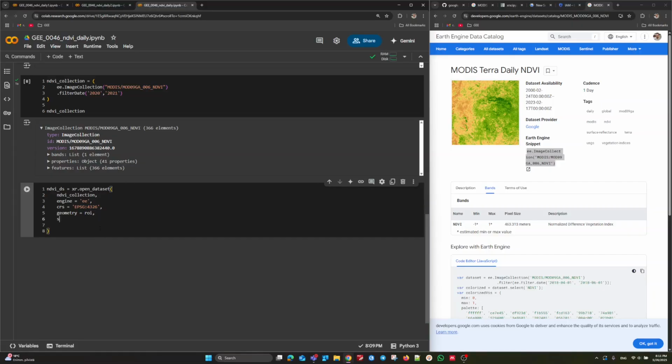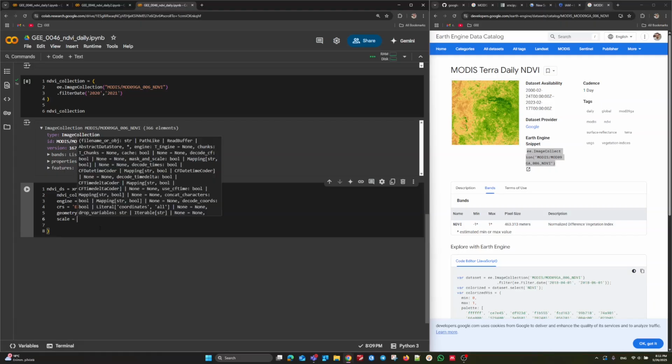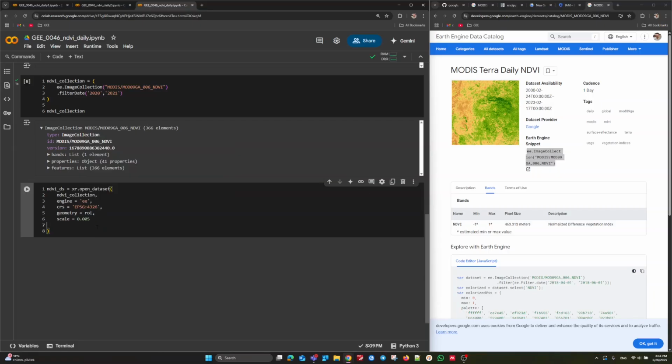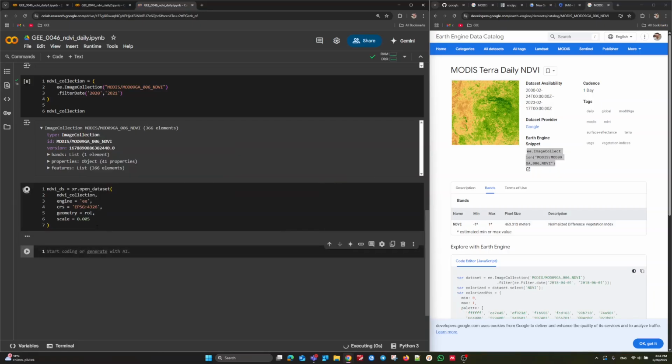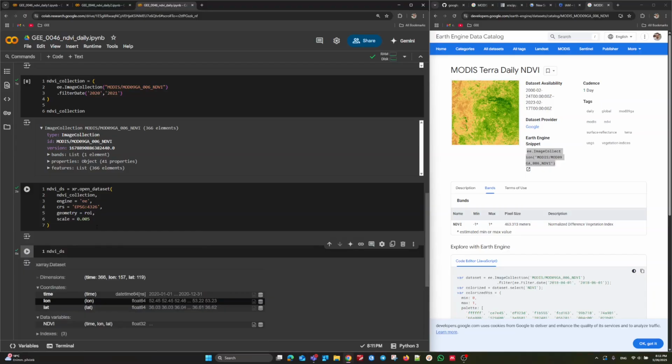So the next thing is about the pixel size here. The pixel size should be input in degree format. 1 degree is set to 100 kilometers and 0.005 means 500 meters. So just like this. Let's run the variable and the NDVI dataset is ready.